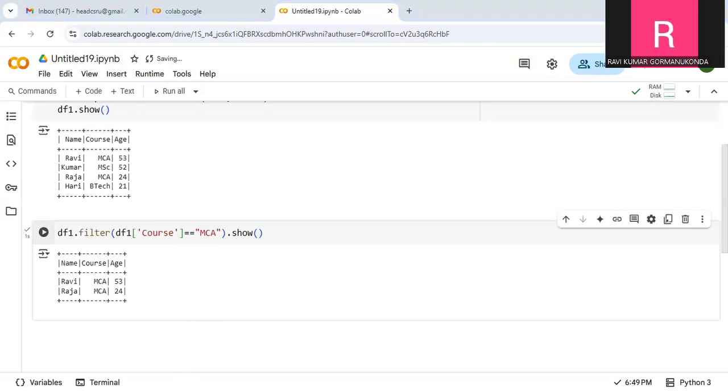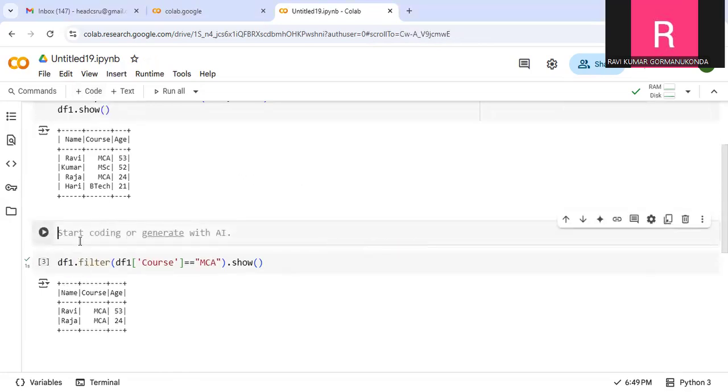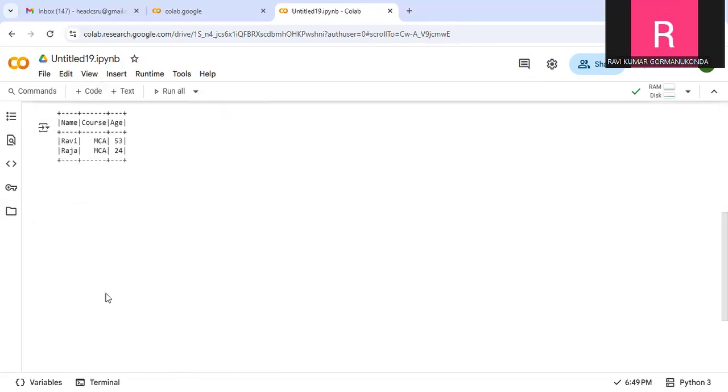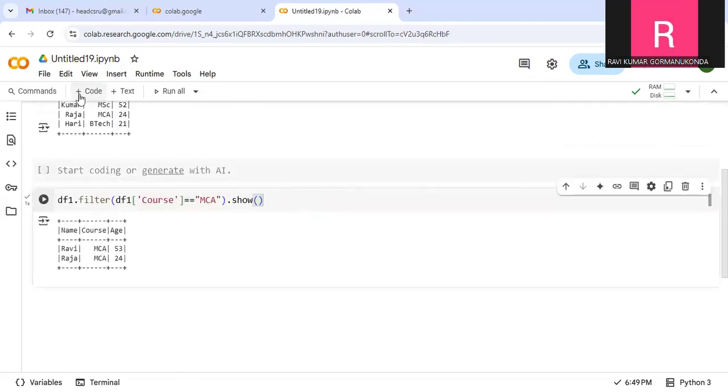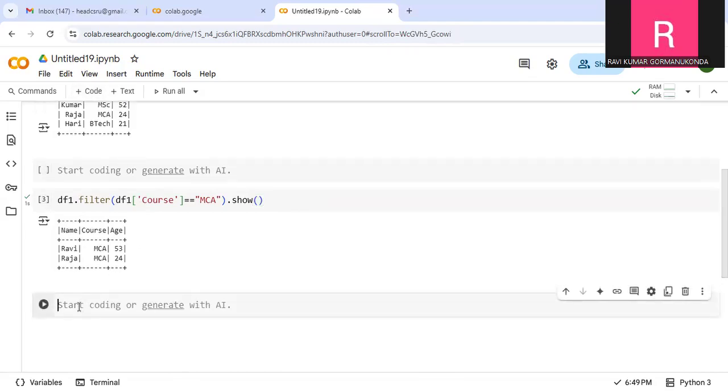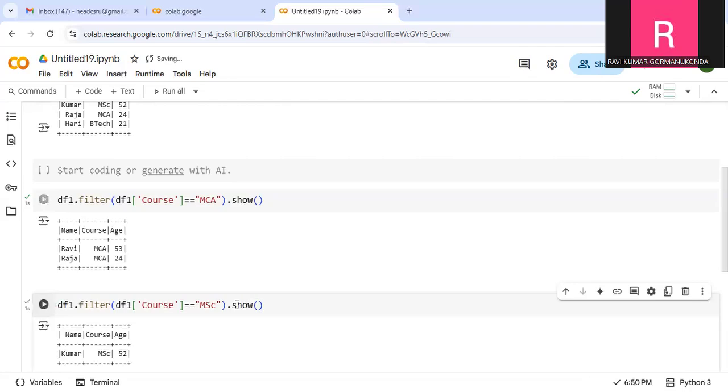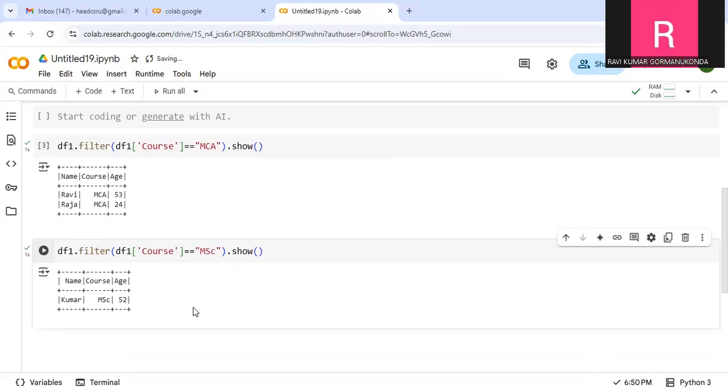And one more example we have considered here. Take one more query, where course equals MSc. Same query: df1 dot filter df1 course equal to MSc dot show. We want to show only the MSc details. So this way we write the queries.